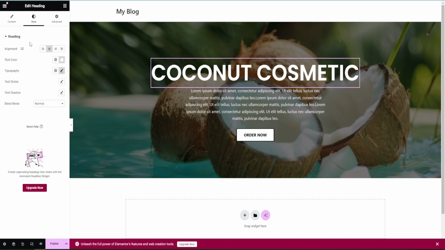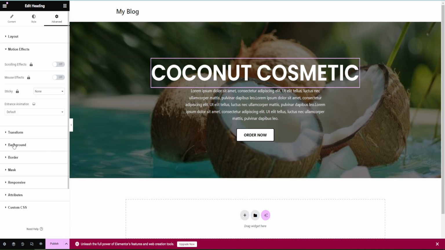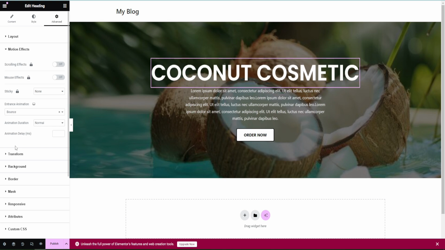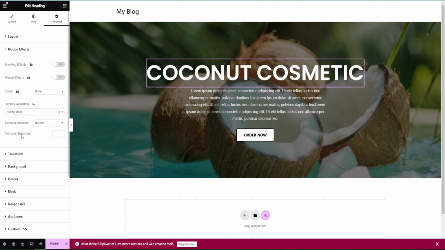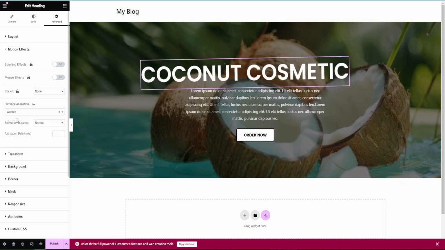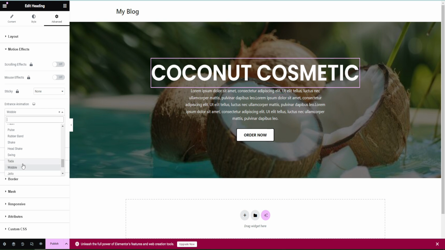Just select this one and go to the advanced tab, motion effect. Here I will give some bounce. Okay, not like this. Oh, like this, rubber band, bounce, rotate, flash, swing. Okay, this one is good.